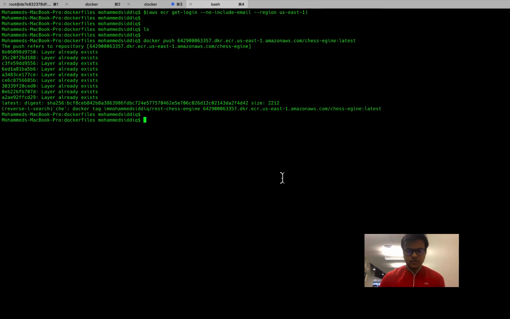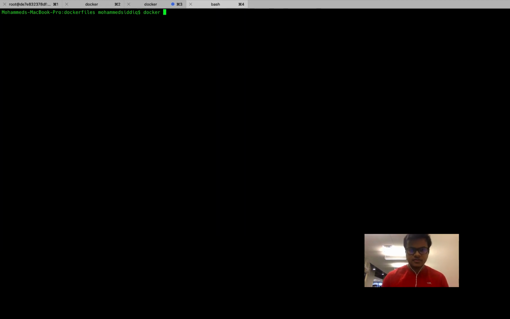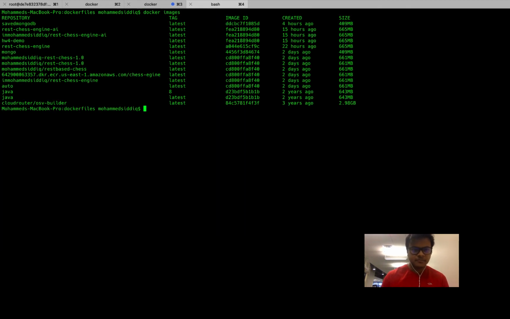All right, so I've already built the Docker image, and now what I'm going to be doing is I will push the Docker image into the ECR, which is the Elastic Container Registry. Let me just go ahead and push that particular image. I think I've already pushed it. Docker, right? It's this one, right?